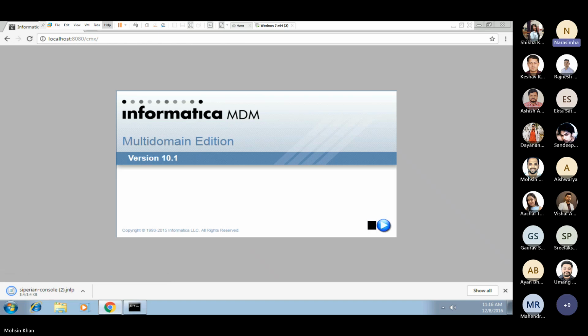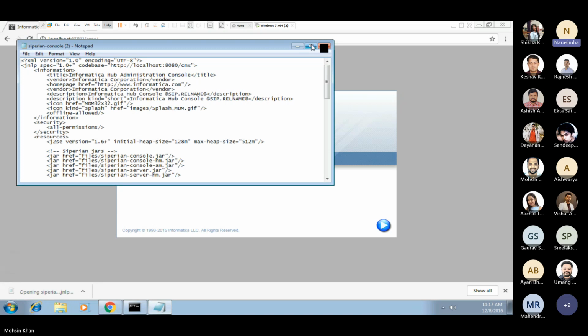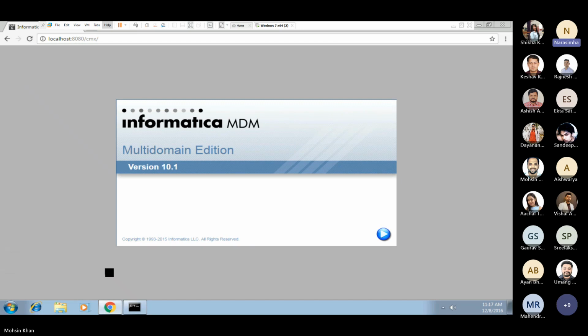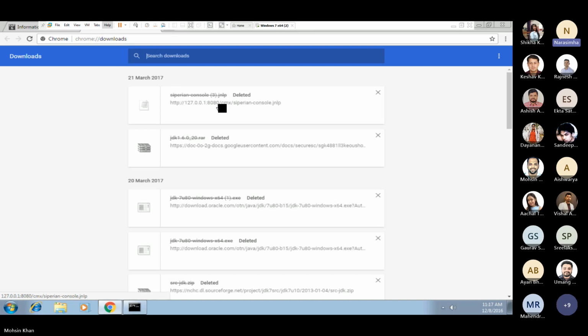On the left bottom, you can see cycling console.jnlp. Click on keep. Now go to that location. We can open this JNLP file, which is Java Network Launching Protocol, and we can open files with that extension by using what? Java Web Start Launcher. Go to File Explorer and the downloads location.